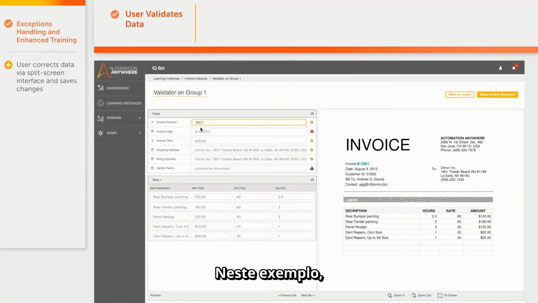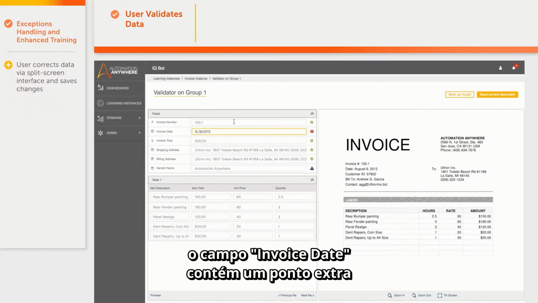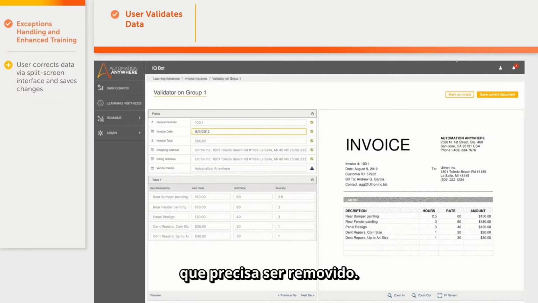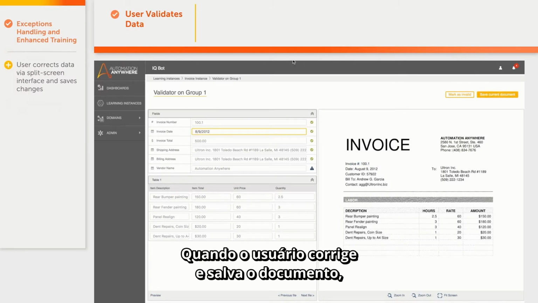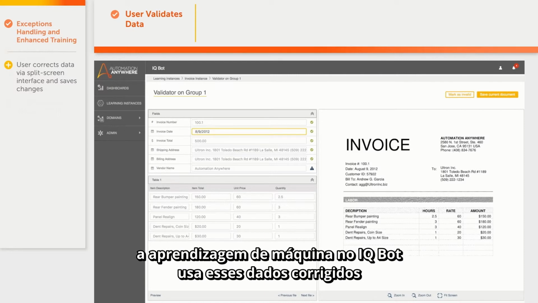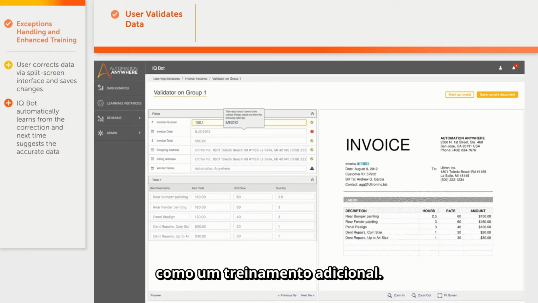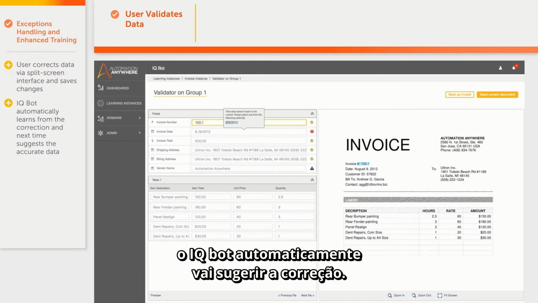In this example, invoice date field contains an extra dot, which needs to be removed. When user corrects and saves the document, the machine learning in IQBot leverages this corrected data for additional training. Now, in case of similar error, IQBot automatically suggests the correction.